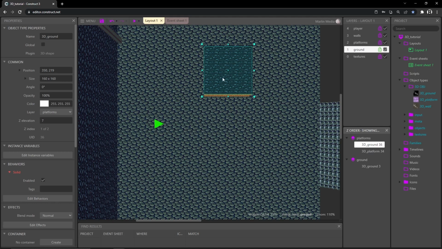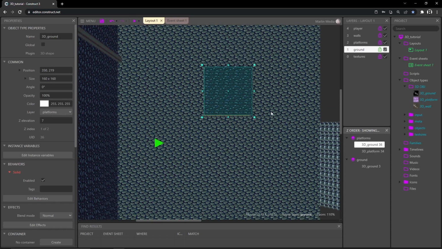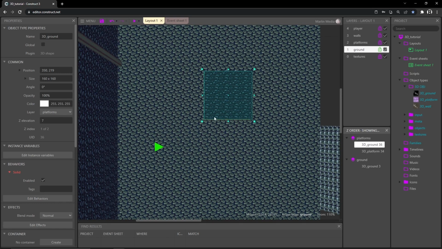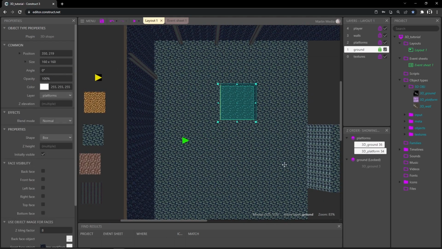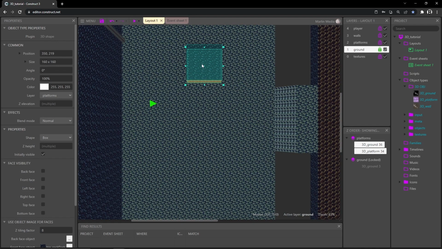And if you want these to change order, you can go to your Z orders panel and just click and drag it, and then it changes its Z order. But I want my ground object on top of the platform object in its Z order. Now that these are both on the platform's layer, we can lock the ground layer and just drag a box and select both of them at the same time. Control click and drag out a copy.